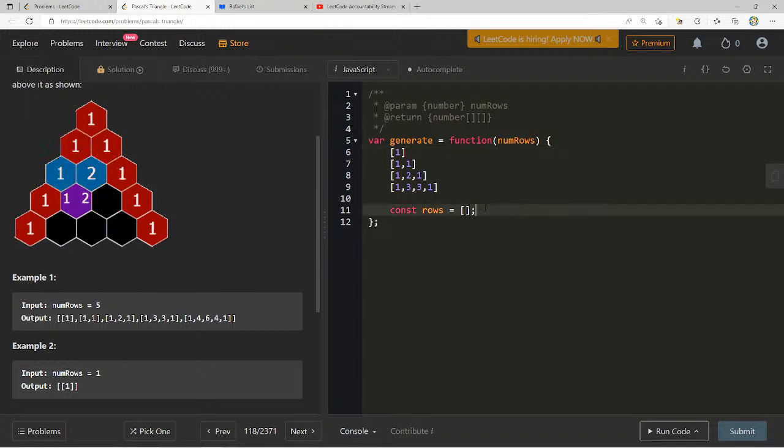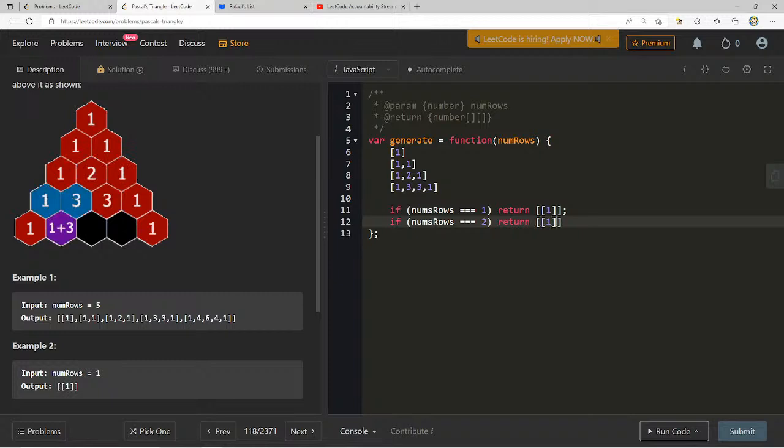Or if rows is 1, we can say something like if num rows is equal to 1, we can just return 1. If num rows is equal to 2, we can return 1 and 1, 1, right? And now what if we craft rows now? We say rows, and here we'll put 1 and we'll put 1, 1, because now it's going to be some number of rows that's greater than 2. It's going to be at least 3. So that means we'll be able to get to this piece now.